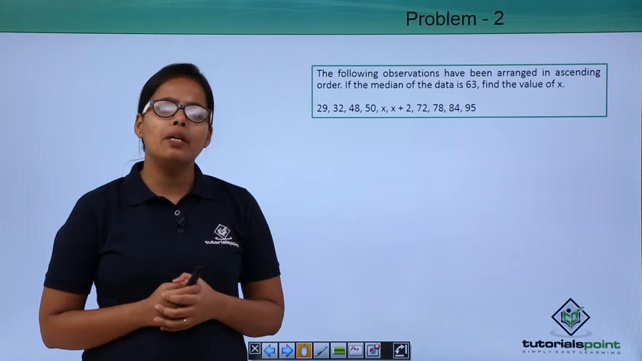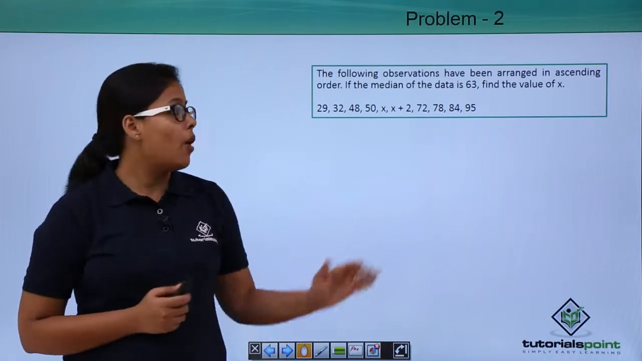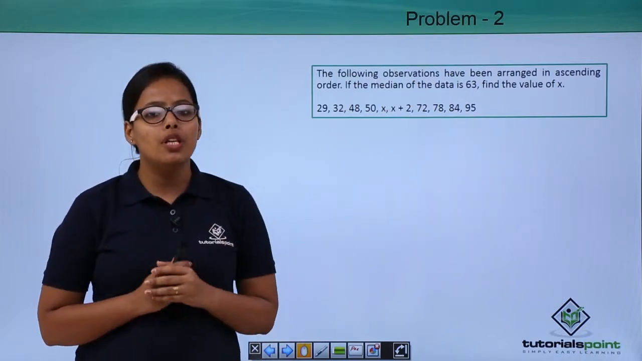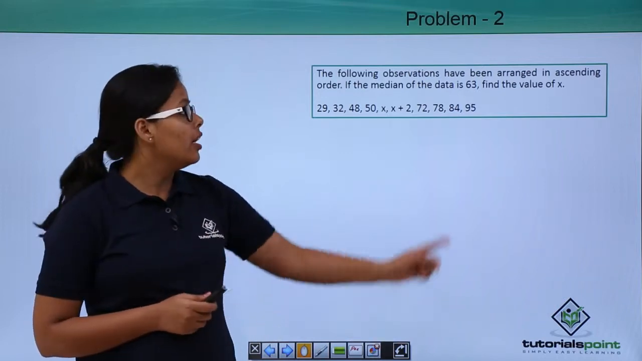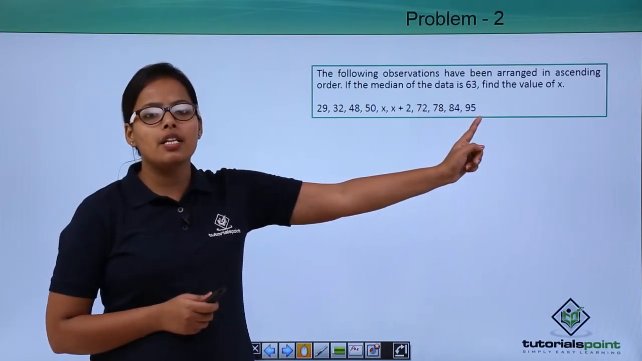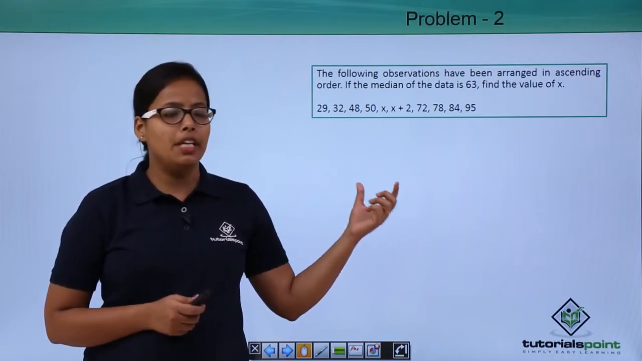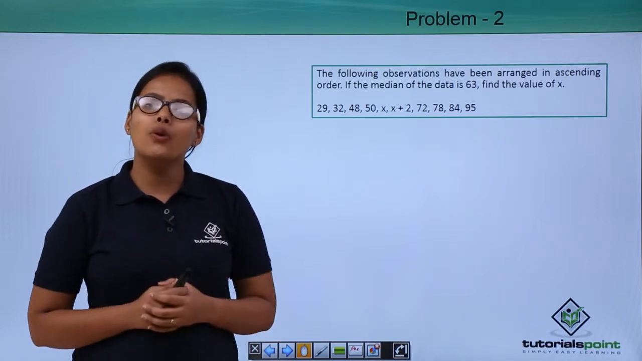Now it has been told that this sample space is already in ascending order. What do you do to calculate the median? You always arrange the data in ascending order first. Now as the data is already in ascending order, what you need to do here is find the number of entries so that you can find the median. You have been given the median of this data set. So after that, you will compare the calculated median with the given median so that you can find the value of x. How are you going to do that?